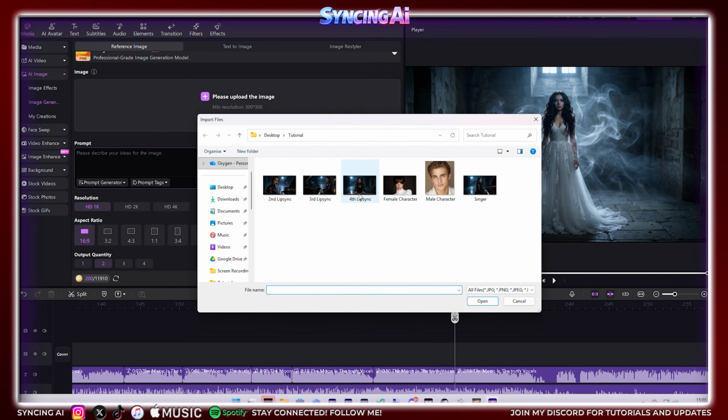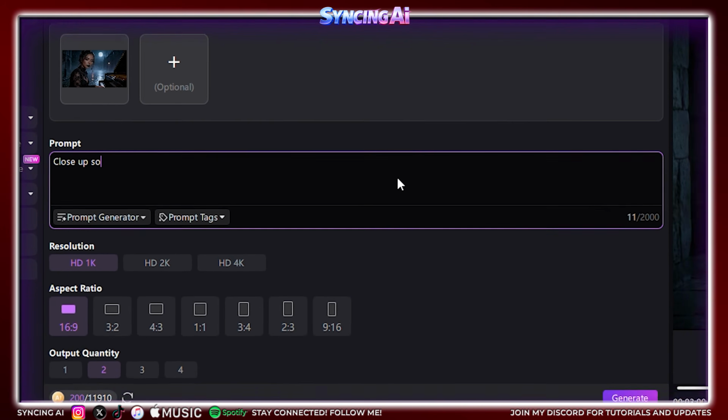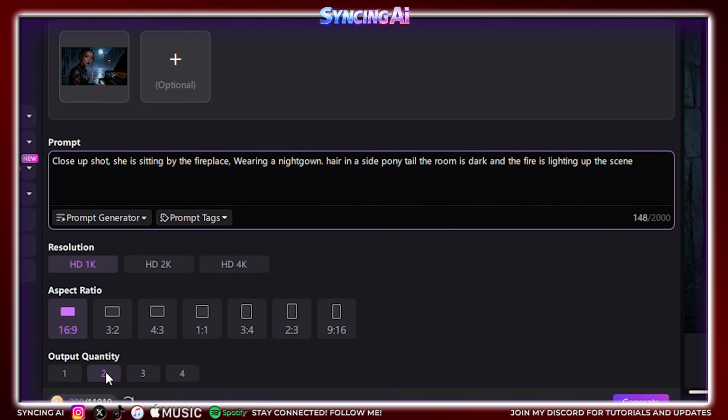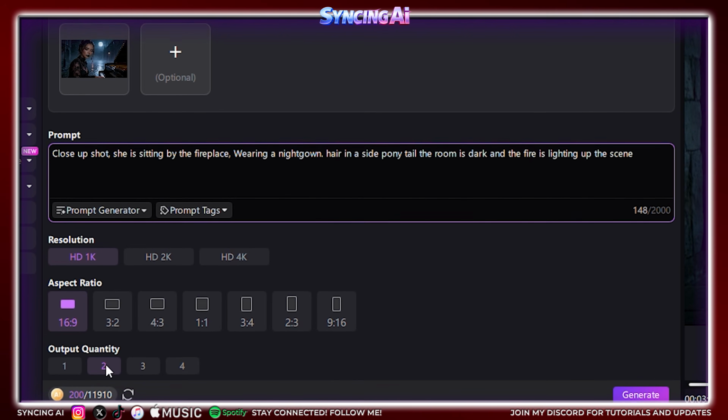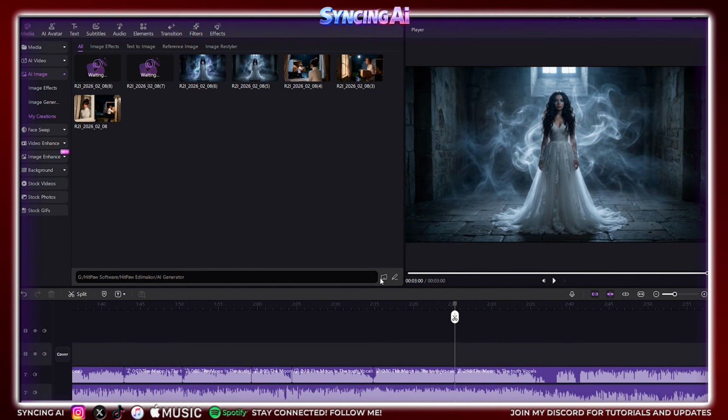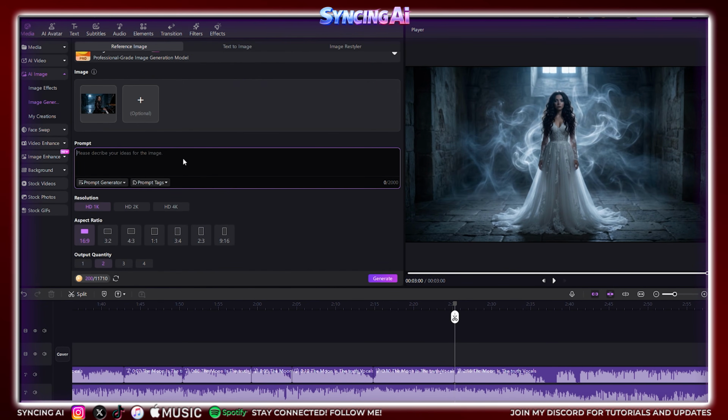And let's type into the prompt, close-up shot, she is sitting by the fireplace, wearing a nightgown, hair in a side ponytail. The room is dark and the fire is lighting up the scene. HD 1K, aspect ratio to 16:9, and output quantity to 2. Now, generate. Now, we are going to do another whilst this generates, so I'm going to type into the prompt.